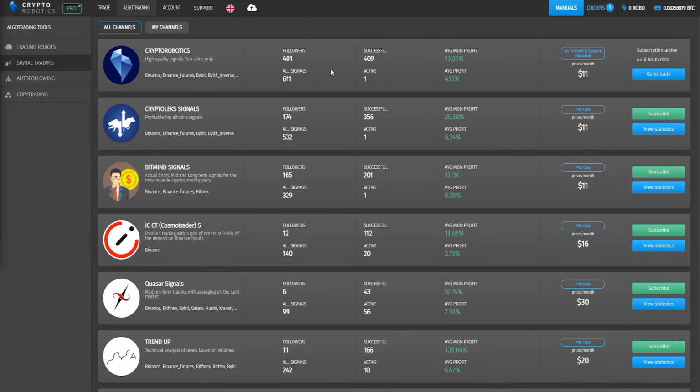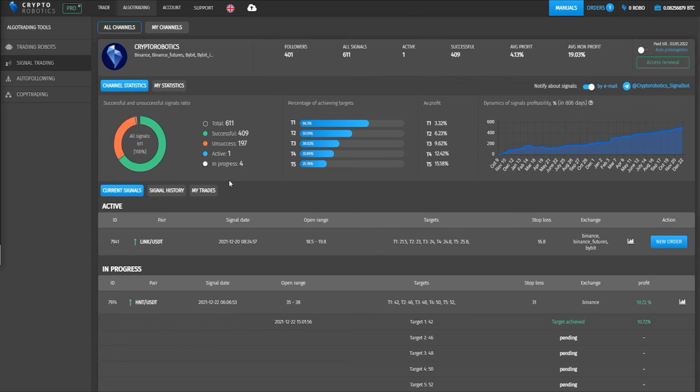Statistics for all the signals can be viewed in all channels section, meaning number of subscribers, total amount of signals, number of successful signals, number of currently active signals, or how to get access during the purchase of each of the channels. For example, the CryptoRobotics channel is already included in the profit, expert, and education packages, and therefore you don't need to purchase it separately. All other channels are bought if you have access to at least one of the Pro packages, meaning basic and higher. Let's now have a look at the channel itself and see how it works.